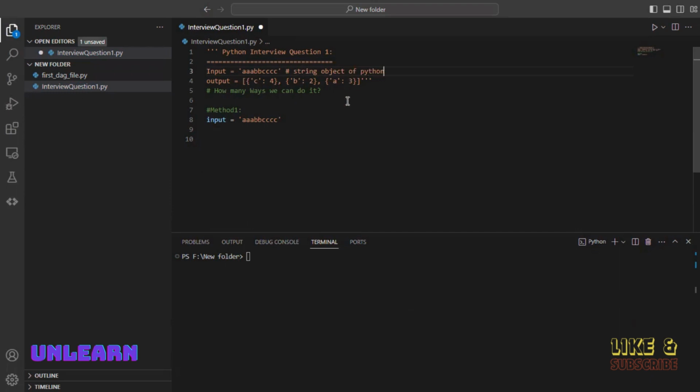So here what we need to do is find out each character's occurrence from this input string. If you take A as a character from this string, it is repeated three times. And B two times and C four times. So we have to make a list of dictionaries for each character. We need to take the character as the key and find out the occurrence of that individual character in the string.